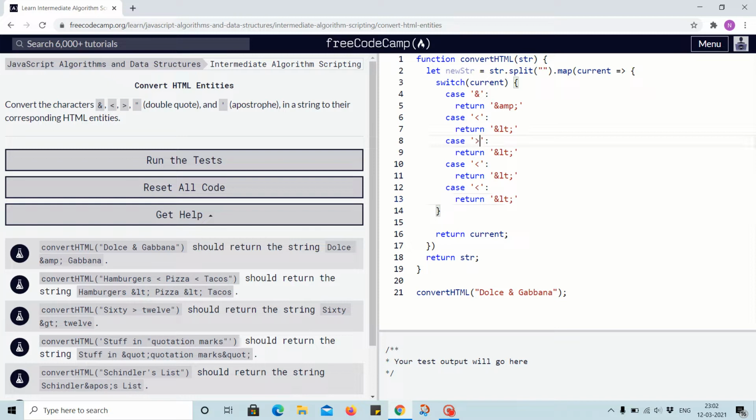For greater than, for double quote, &quot;, and for apostrophe we will have &apos;.